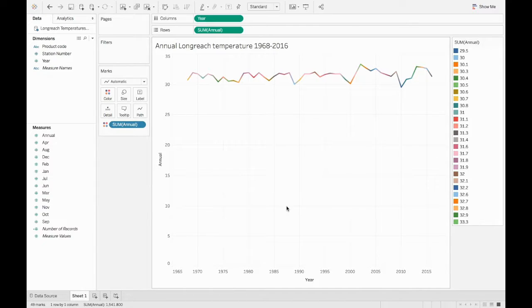I also want some dots to mark the data. So to do that, we simply click on the colour button and select the second middle marker option here. There you go. Now say for example I wanted to show both the highest and lowest temperatures in Longreach.